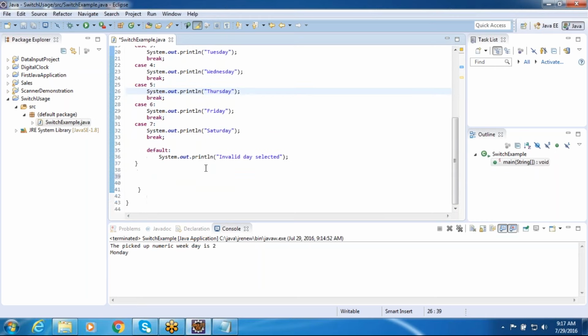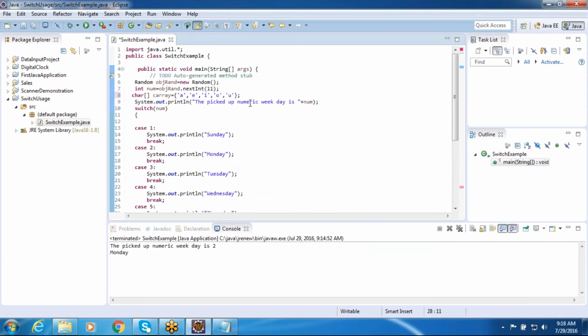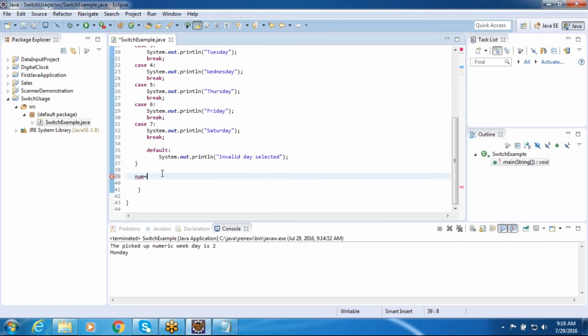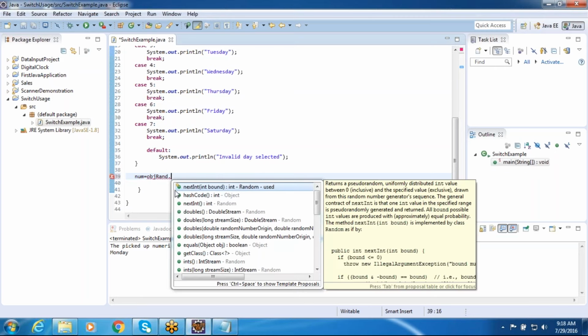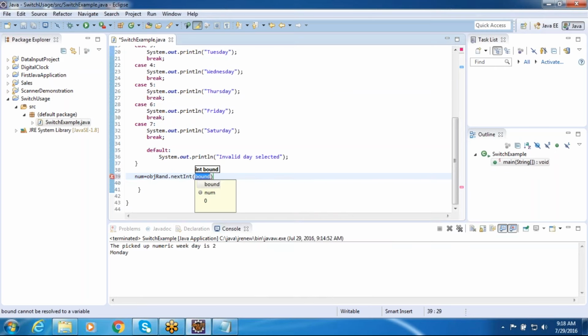This time I write num equal to new, this is the Random object I created, R-A-N-D. I write it this way, then dot, next int. I can use any value from 0 to 5, or 0 to 4, therefore I give 5 here. It can pick any number between 0 and 5, so 0, 1, 2, 3, 4, it can pick.